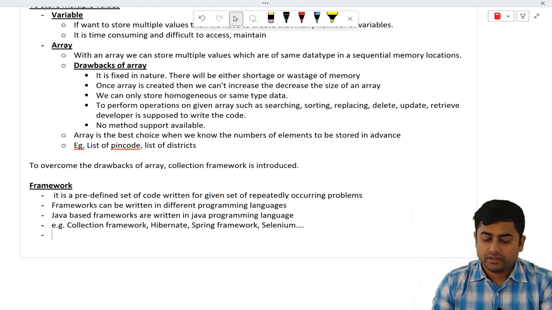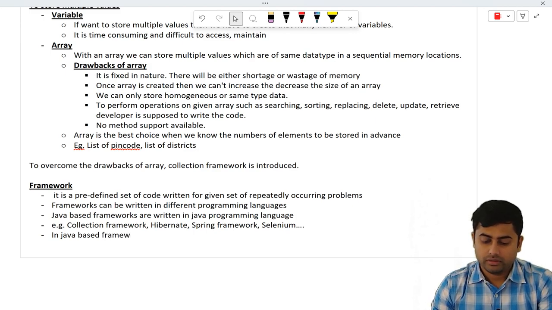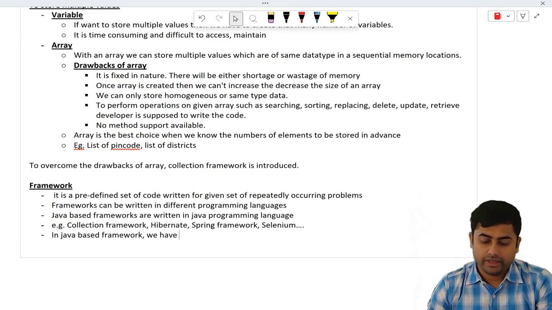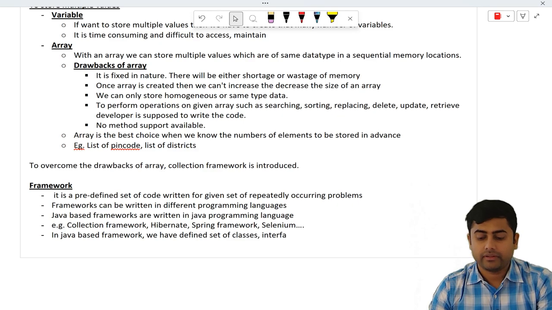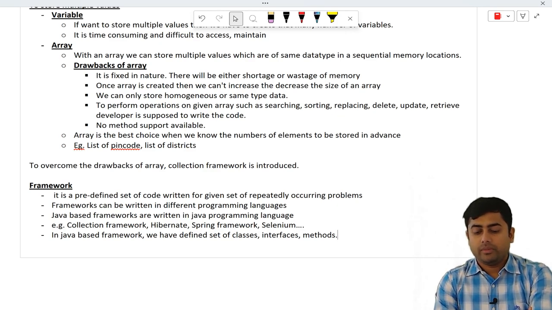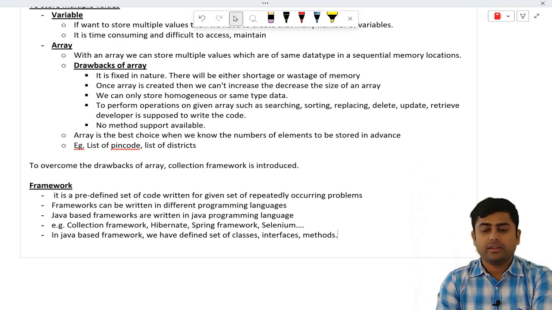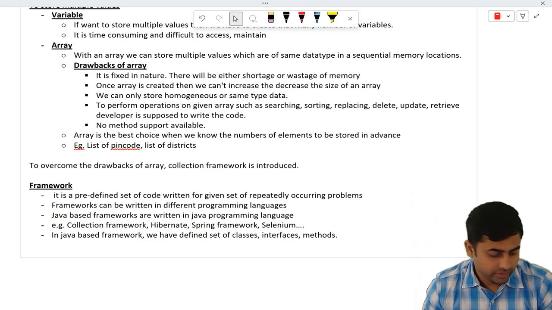Now in a Java-based framework, what will you find? We have a predefined set of classes, interfaces and methods. Simple?